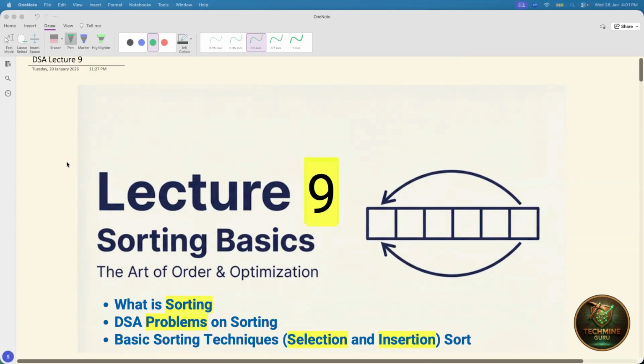Today we are diving into lecture 9 of our DSA series. And trust me, today's topic is the backbone of computer science. We are talking about sorting basics, which is the art of order and optimization. Often we think sorting is just about arranging numbers 1, 2, 3, 4 like this. But in the world of data structure, sorting is not just about arrangement. It is the key to optimization. It makes complex problems simple. So without wasting any time, let's get started.